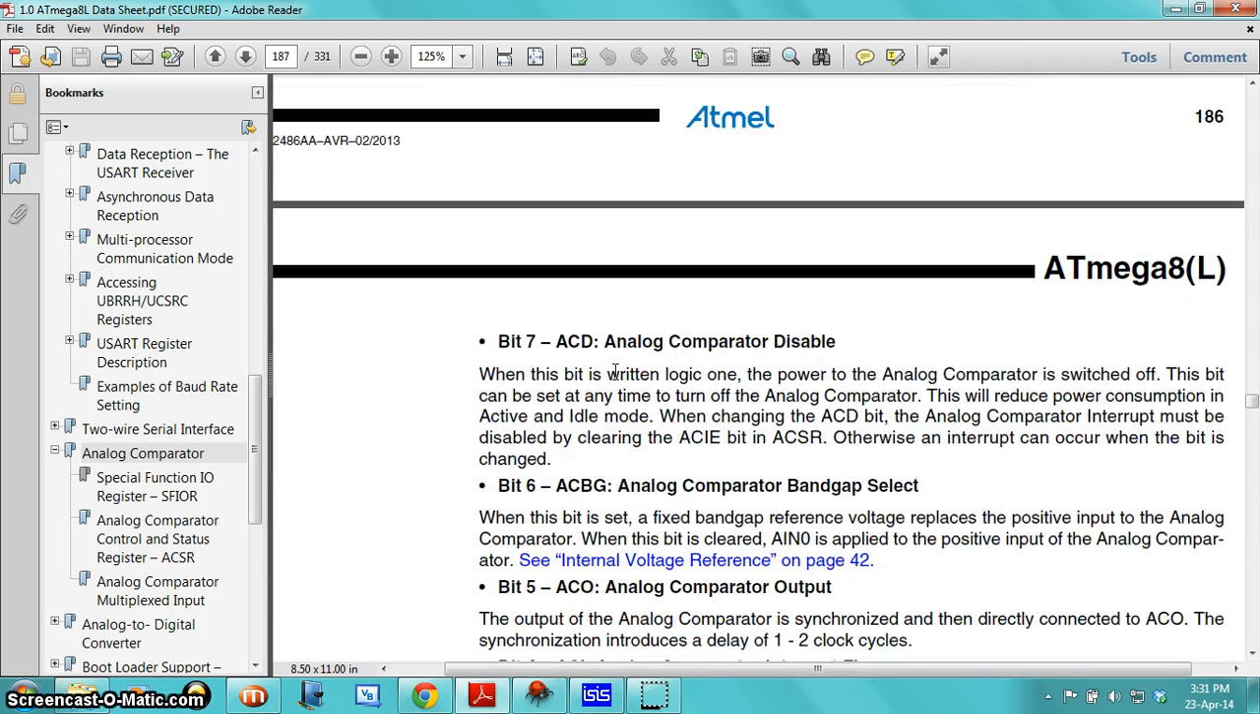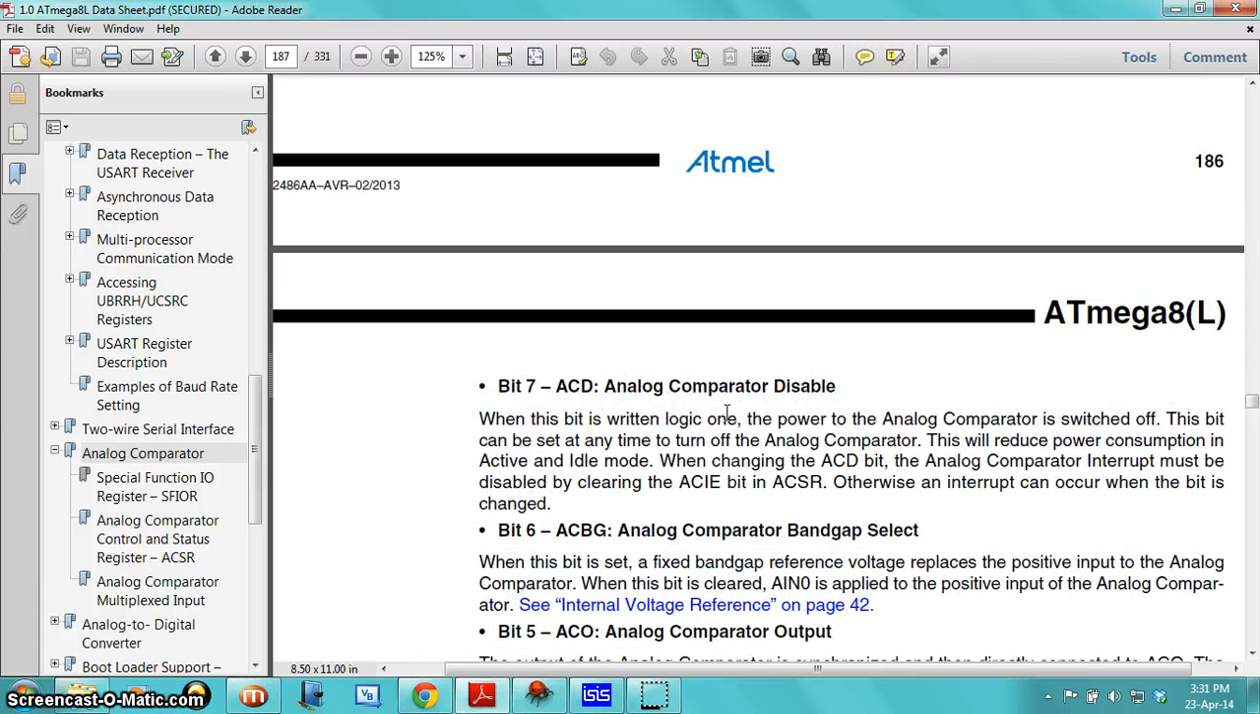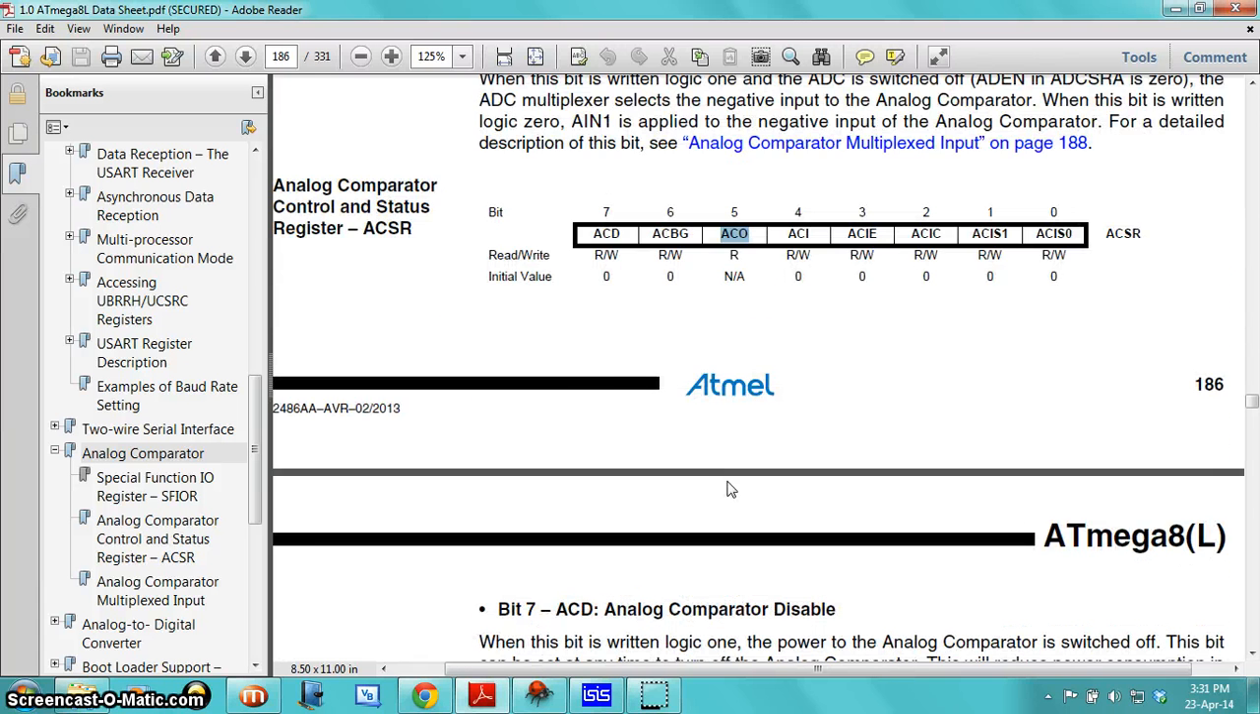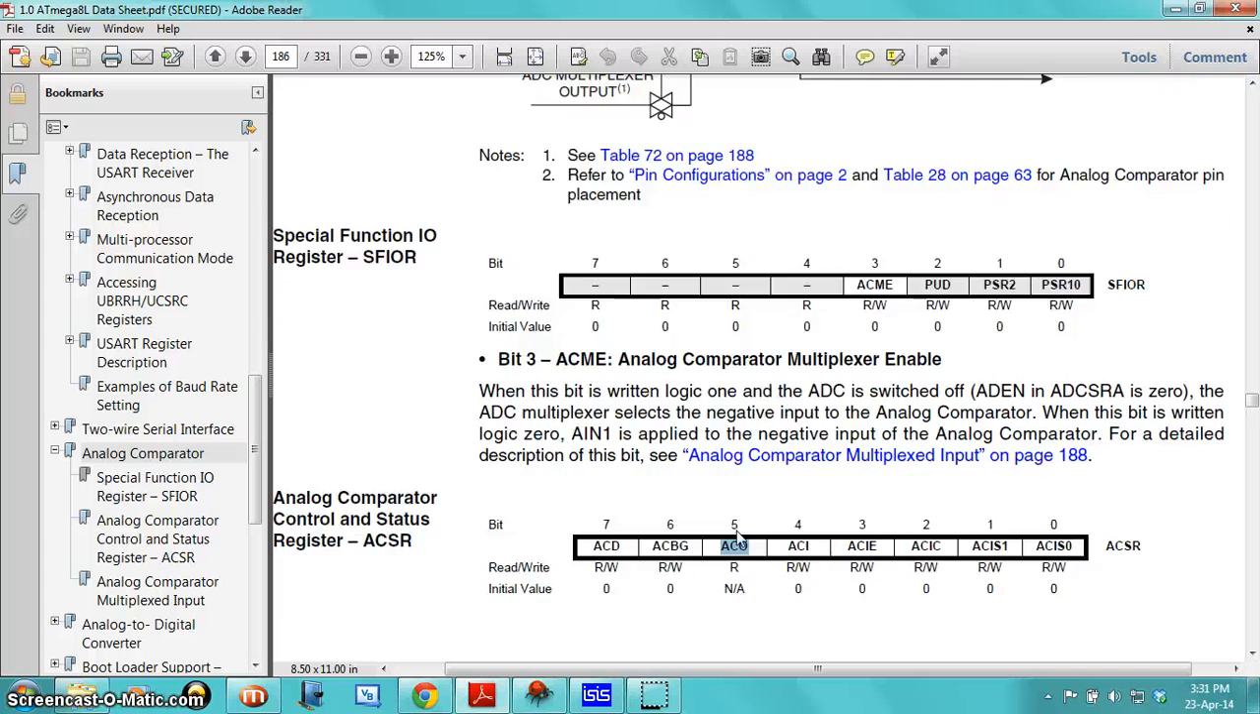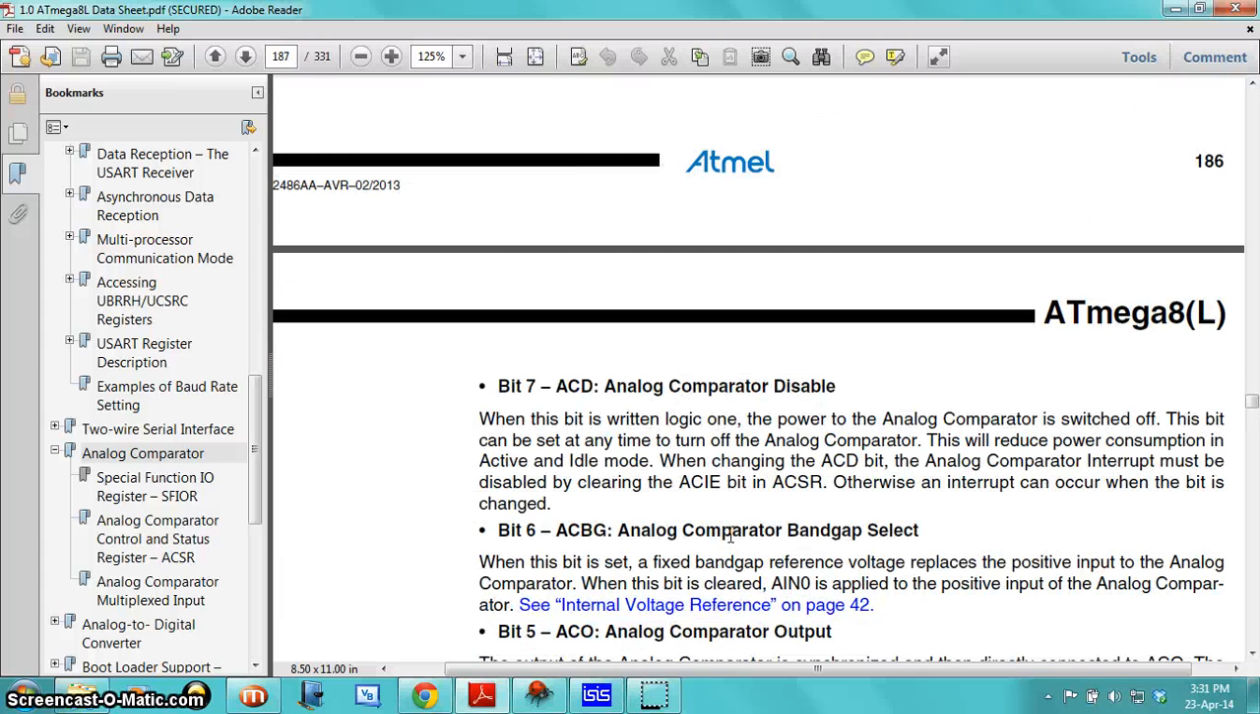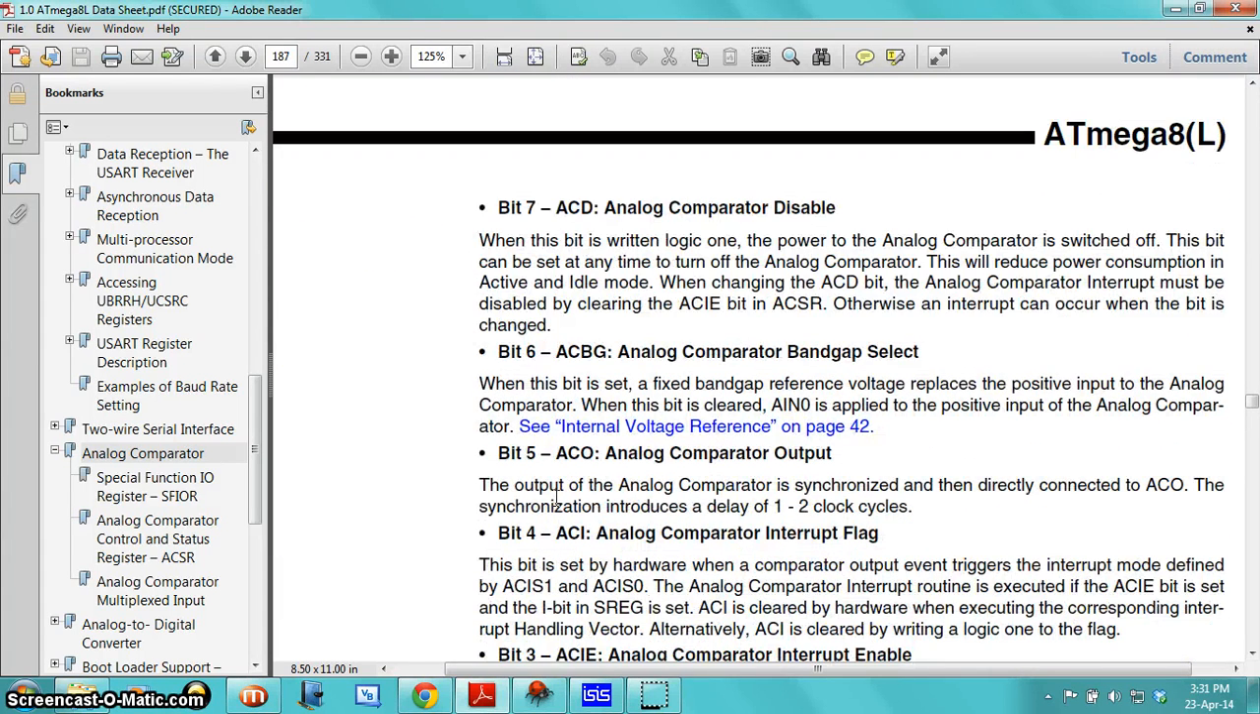And this is the analog comparator disable bit, with the help of which you can obviously disable your analog comparator if you are going into power down mode. You can save the power consumption. And here is the bit for which I am concerned.